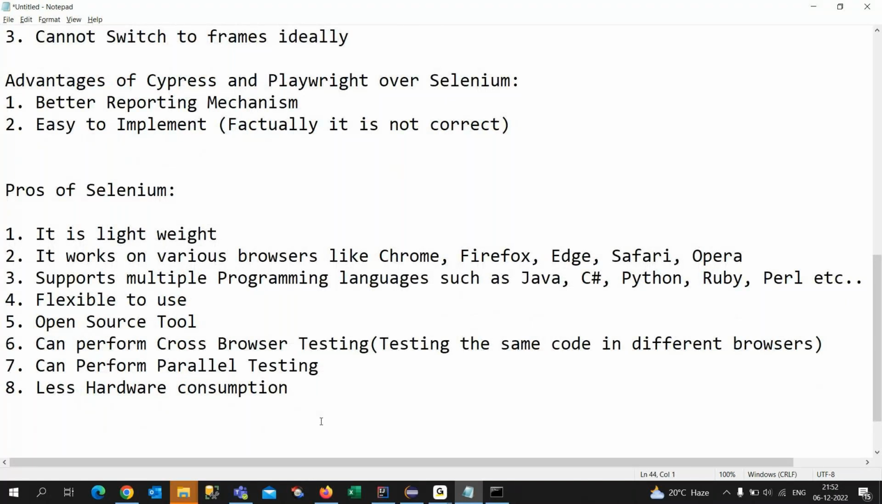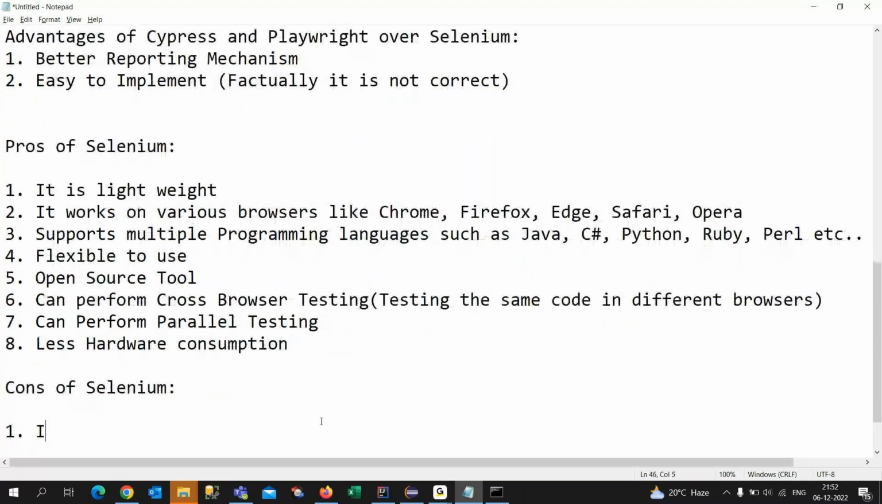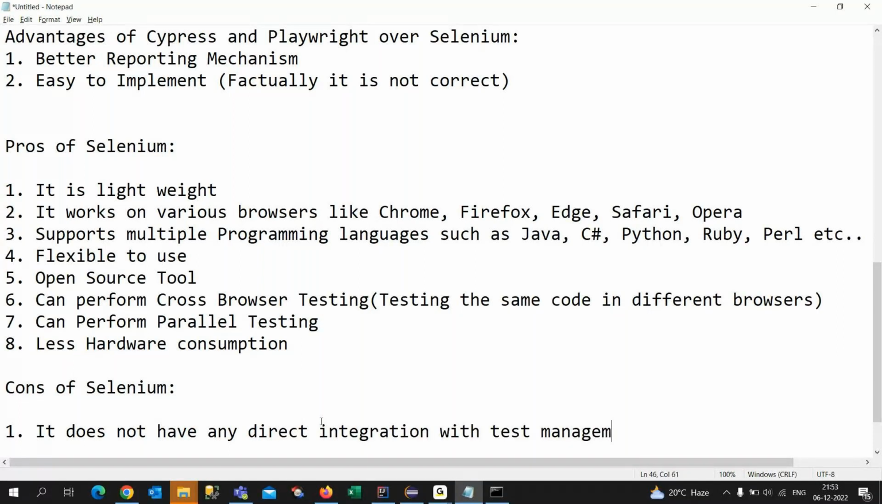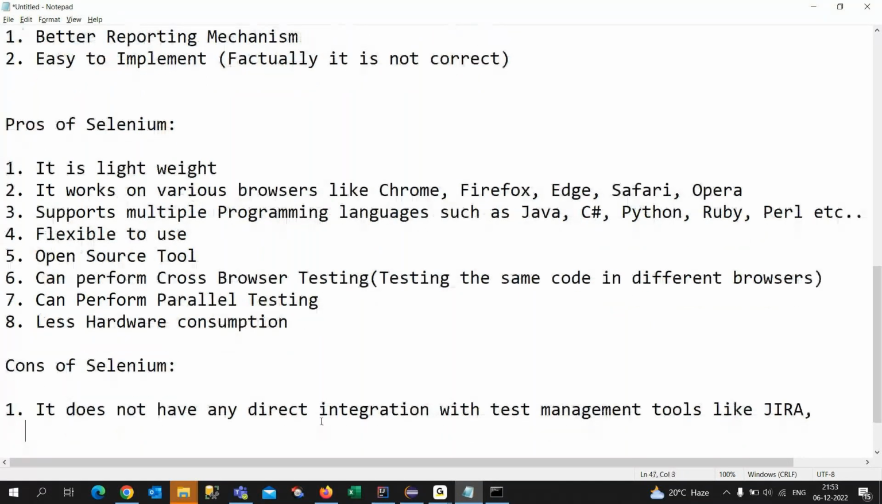What are the cons of Selenium? It does not have any direct integration with test management tools like Jira, HPLM, TestRail.